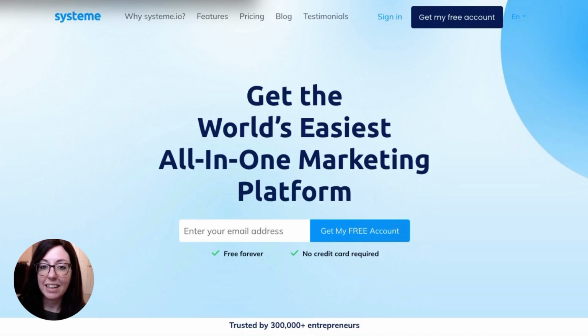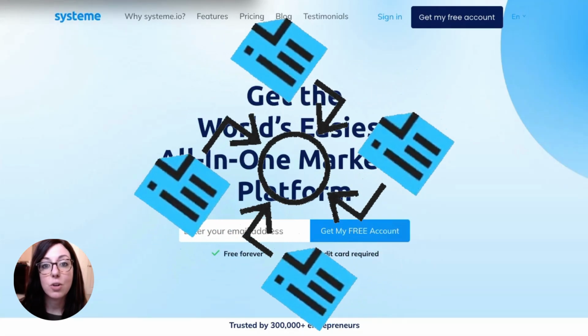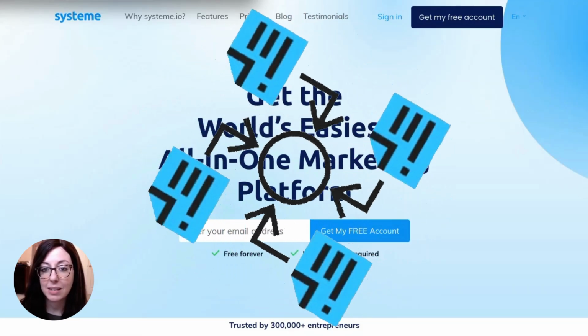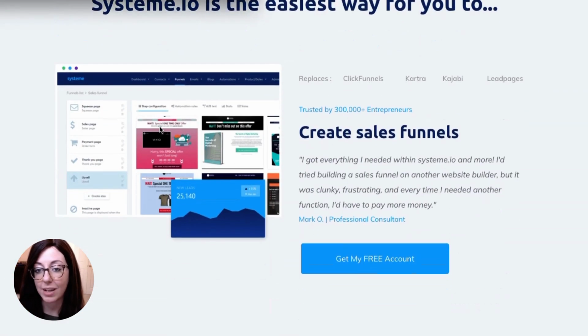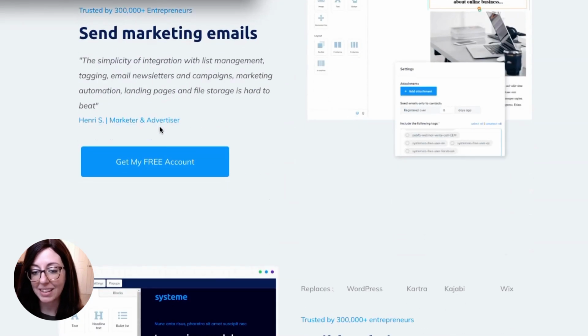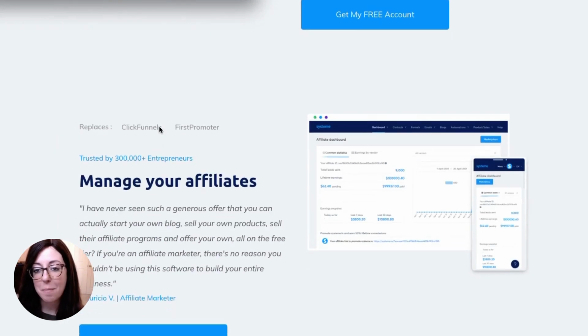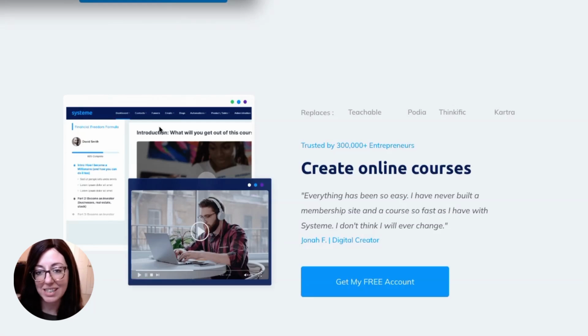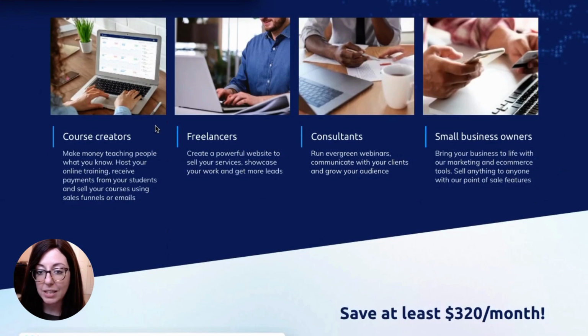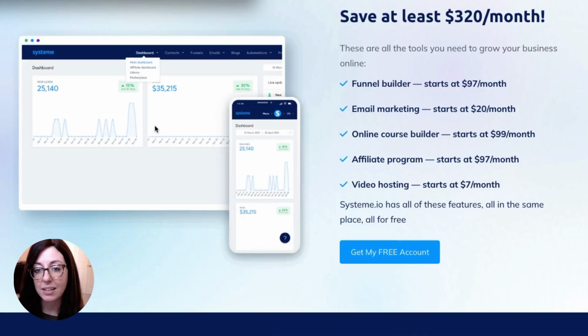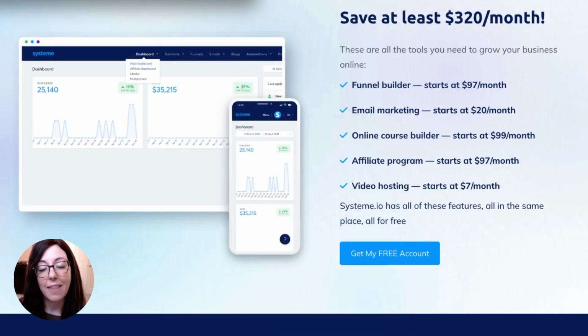So one of the things that I really love about systemeio is that it really does consolidate multiple functions into one integrated system. And this means that you really can manage everything that you need for your online business in one place. You can create sales funnels, send marketing emails, build your website and blog, manage your affiliates, create your online courses and memberships, and automate all of your marketing all under one roof. And by doing that, you're saving a lot of time and a lot of money, which is really great. And the convenience of having these tools all in one place really cannot be overstated for non-techie users.